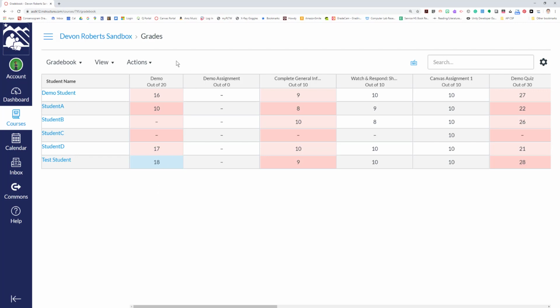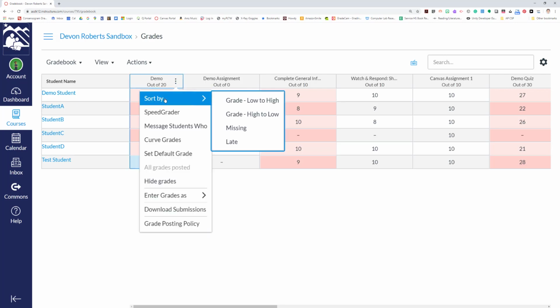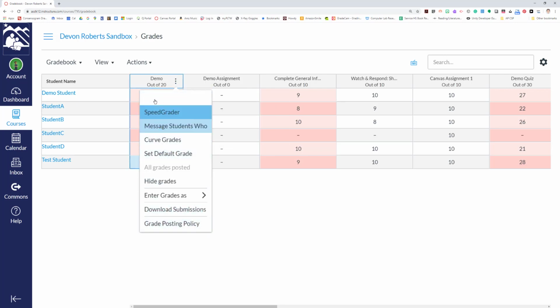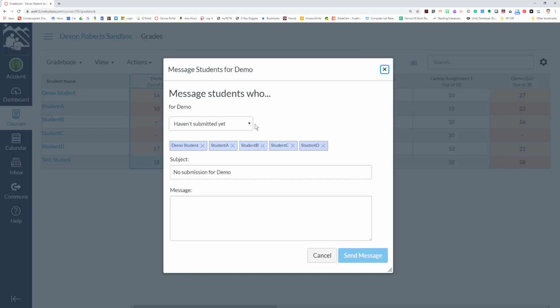So where to find this feature? Up here next to each assignment, there's the marshmallow menu, as we call it. It's like three stacked little marshmallows, but the three dots. If you click that context menu, you'll get a drop down. The third option here is the Message Students Who feature that I wanted to highlight in this tutorial. If you click Message Students Who, you're going to get some choices.